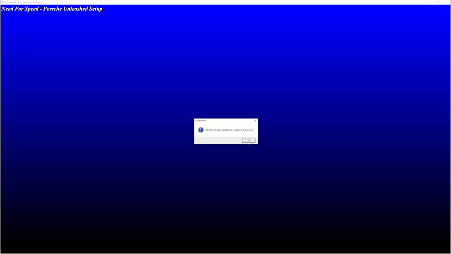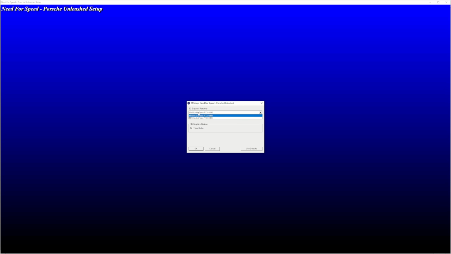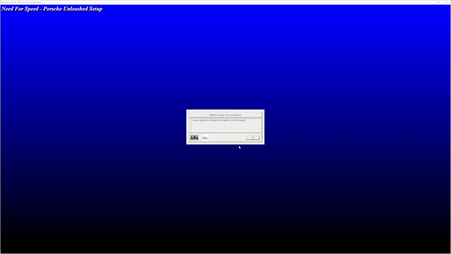And okay, that's installed. And yes, we want a shortcut. I am running this on a 4080. Yes, I am running a 23-year-old game on a 4080. Why not? So we will register never in this case. And the setup is complete.